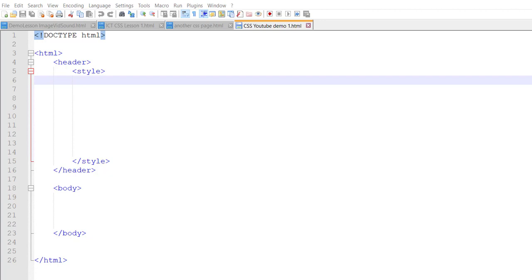For now, we're going to look at the internal style sheets, and how we can place the code for paragraph and heading, so that whenever we write a heading or we create a paragraph, it will keep that particular style that we have created.